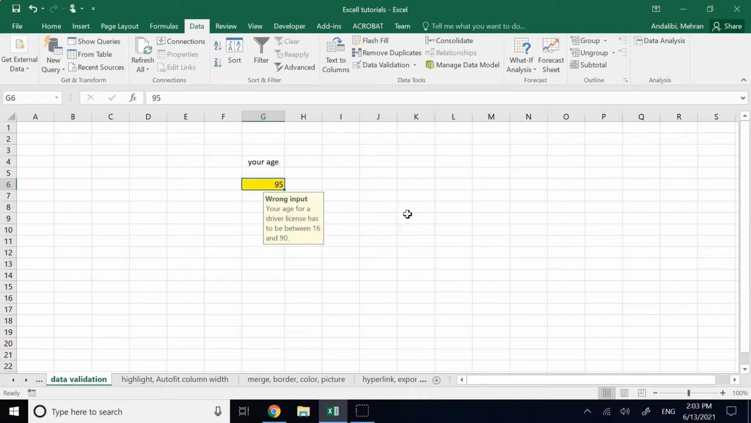So I always recommend put a warning, or better, put an error if you really are rigid about your conditions, right? If you don't want what we call garbage input to come in and then garbage output that goes out, right? That's what we say in programming, garbage in, garbage out, GIGO. If you don't want that to happen, make sure you put an error message there. Okay, so that's about data validation. Good.